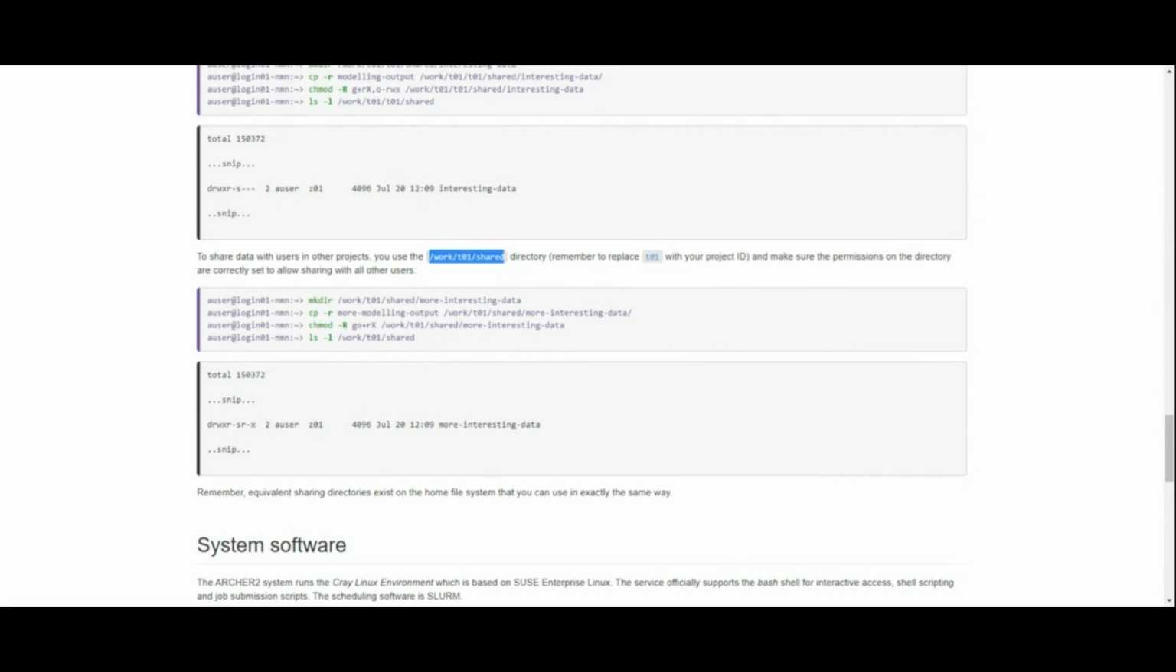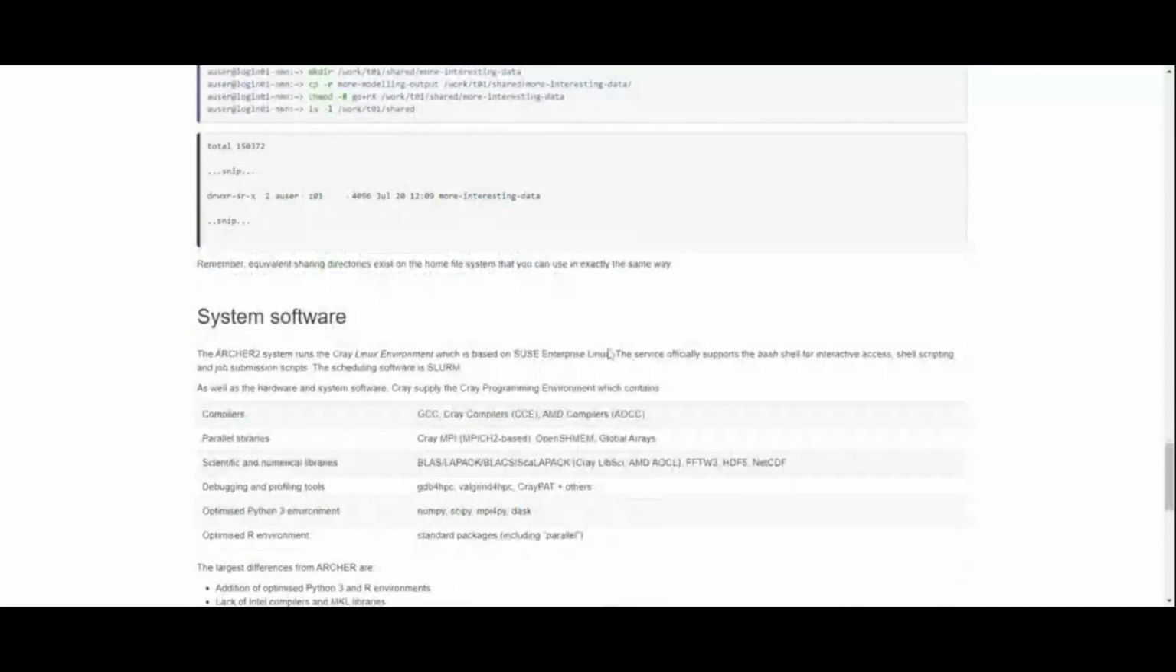Quite often it can be useful if you're having problems on the system and you need to debug it with a member of the Archer team. It's a way of sharing your application or your data as well. And that's true on both the work file system and the home file system. That can be a useful way of sharing data.